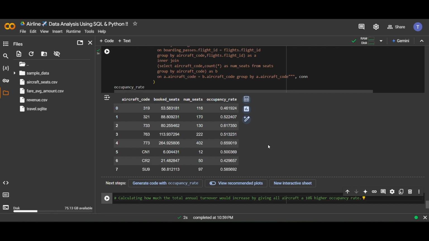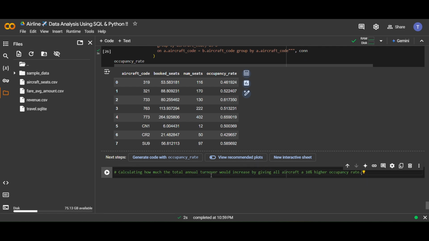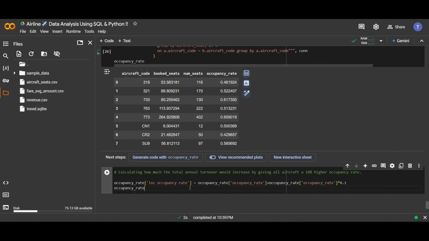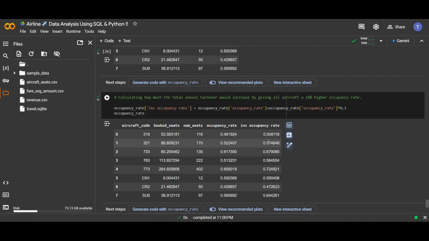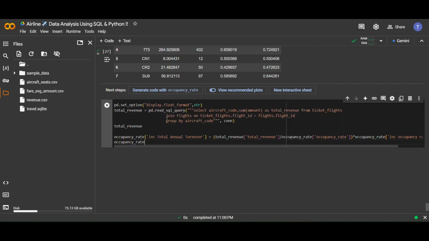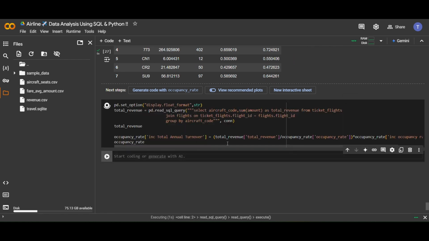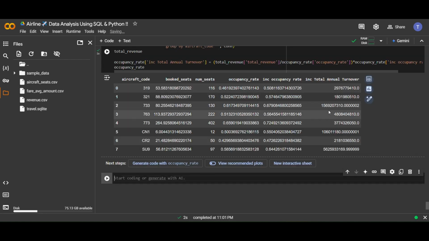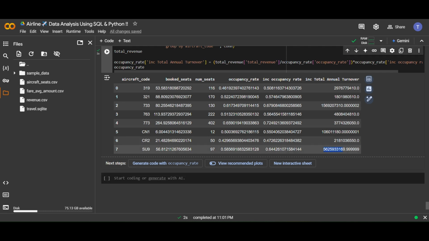So occupancy rate is directly proportional to the revenue. So we'll calculate how much the total annual turnover would increase by giving all aircraft a 10% higher occupancy rate. Okay, so 773 would go to 0.72. All right. And now let's see how it would affect the turnover, the revenue. Okay, so previously we saw that SU9 had the highest revenue, and it would turn out to be 56259333169.